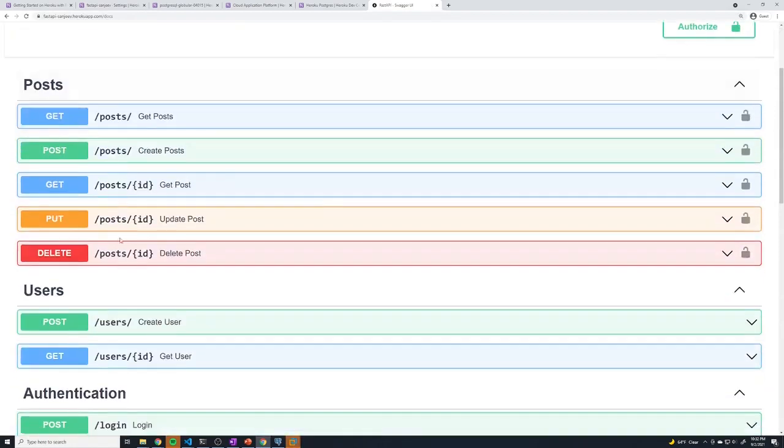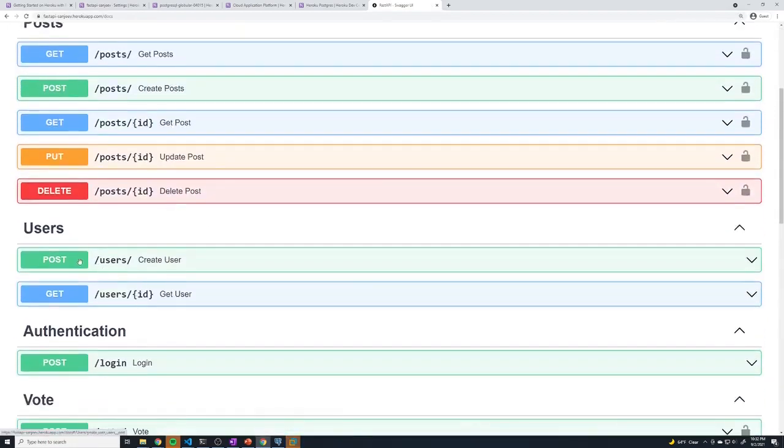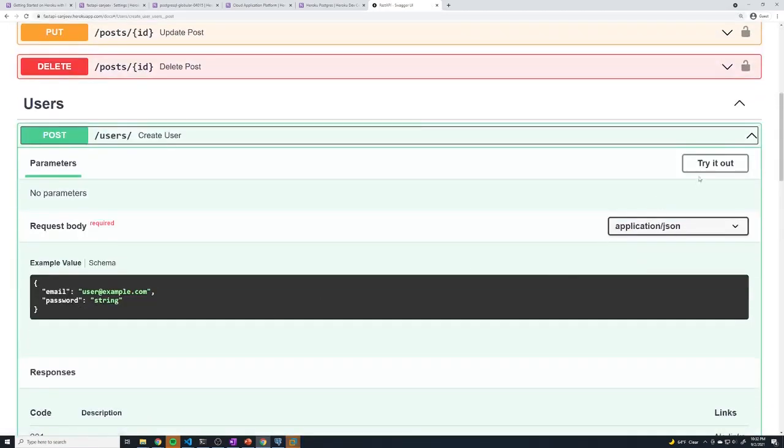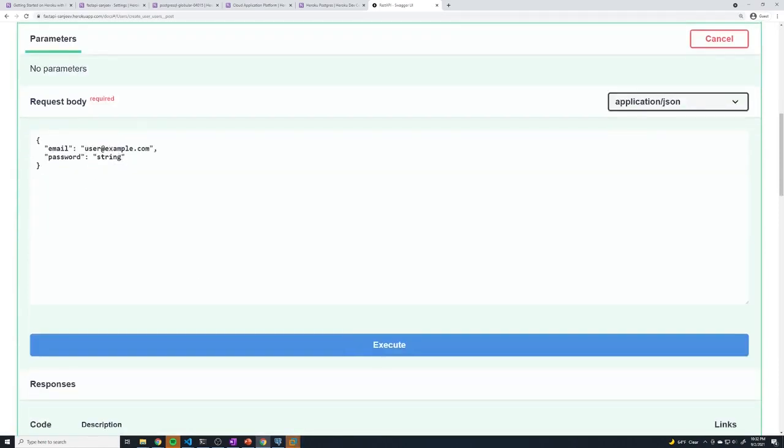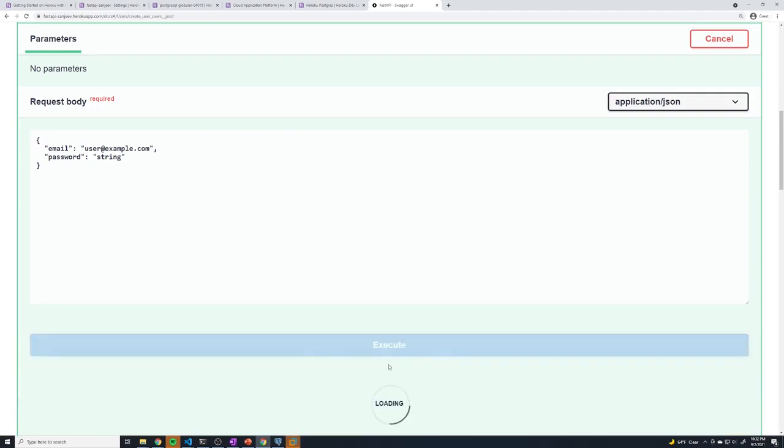We'll go back to docs. We can see that that works. Now let's try to create a user. And so I'll do try it out. And I don't even feel like changing any of these values. Technically, these should still work. So let's just try that.